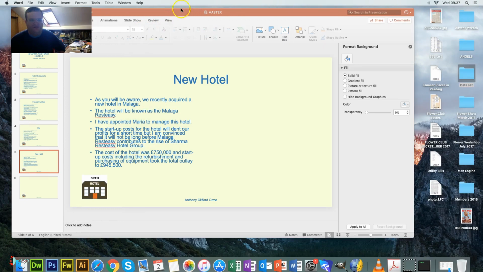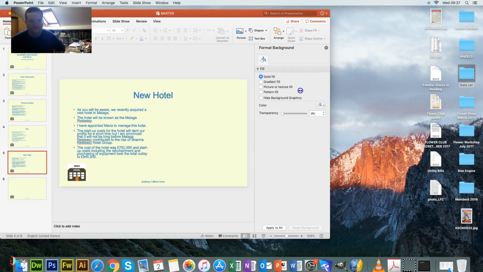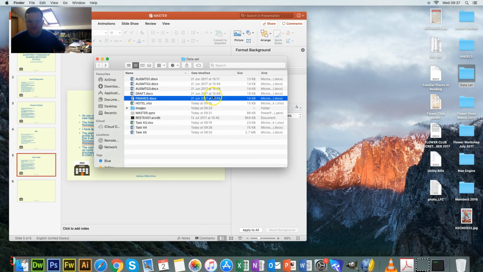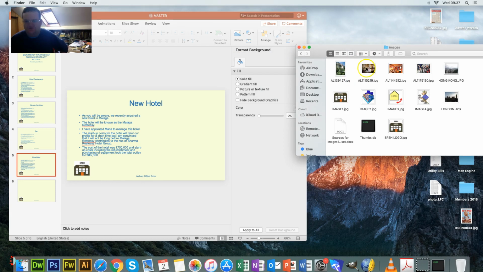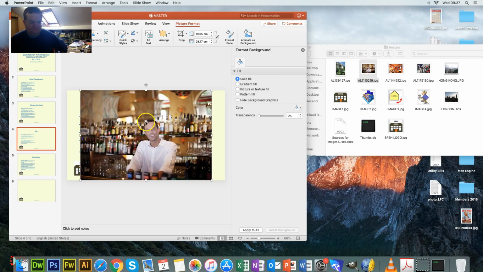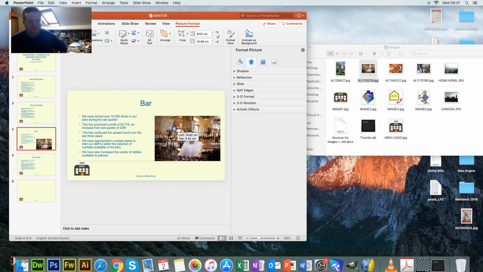So I'm going to close that, and I'm going to make that smaller while I find the images here. So I'll find the images. So we've got one, the bar looks like it's this one here. So we'll drag that in. There we are. So we'll put the bar there.